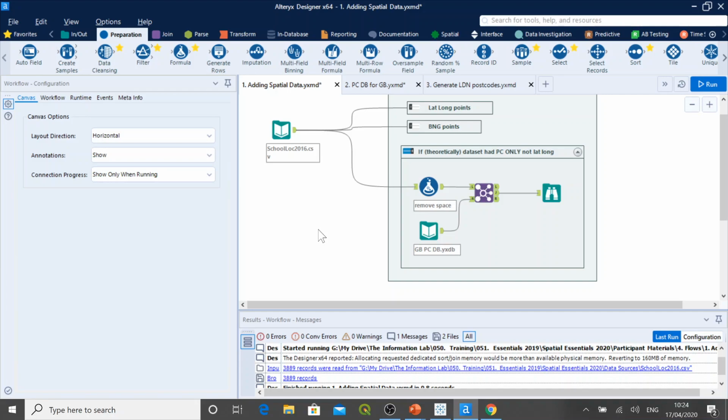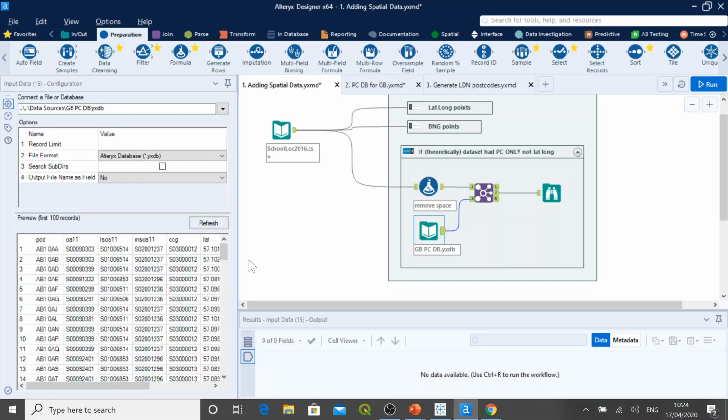Now, if you're following along at home, why don't you have a go at pausing the video and performing the same operation, the removal of the space, in the postcode database that's coming in, remembering that the field that we're after here is the PCD field. So hit pause now if you'd like to do that at home. All right, hopefully you had a go at that. Let's go through how to do it.